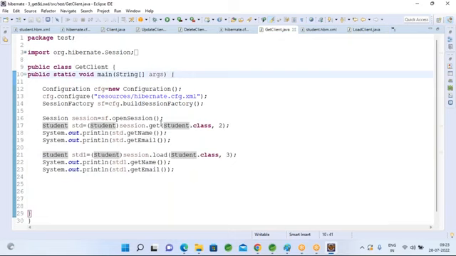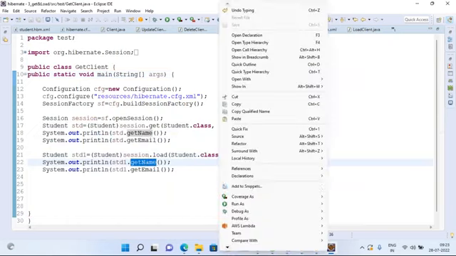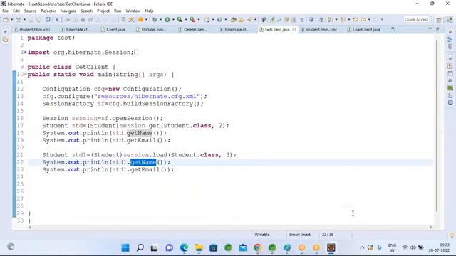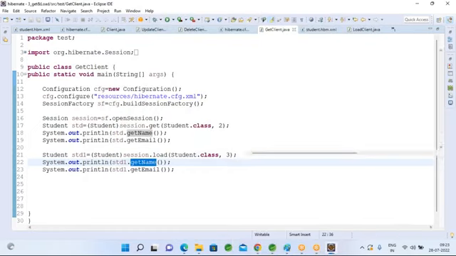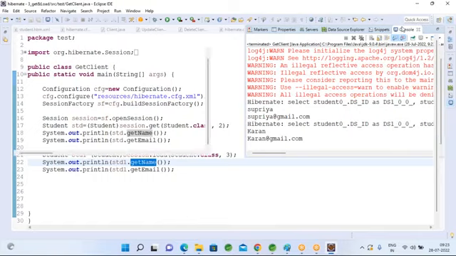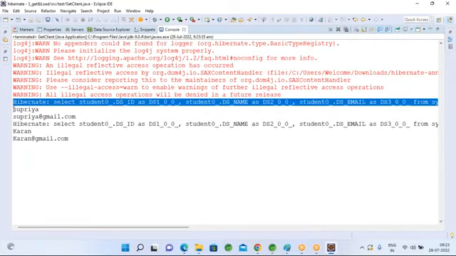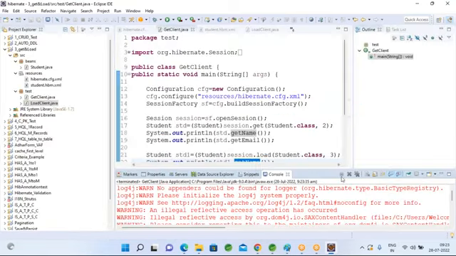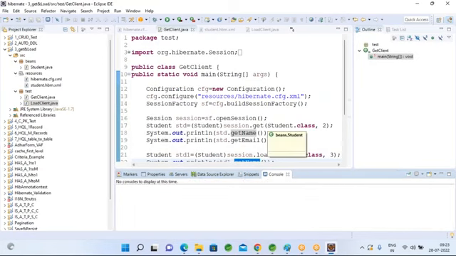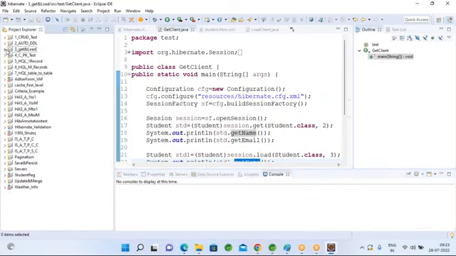Whereas in get, we are trying to print name, email. So before you are trying to fetch your name and email itself, the select operation will be fired. See, the first select operation is fired when you call the get method itself. Then it is ready with data. Whereas load is different. Until you call a non-primary key, it will not fetch any data for you. So this is how we do basic CRUD operations in Hibernate.